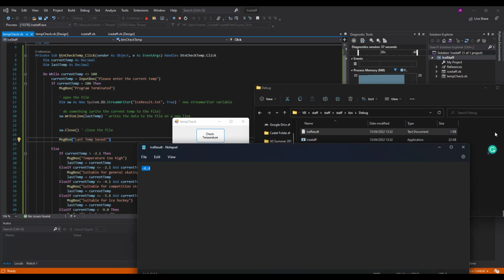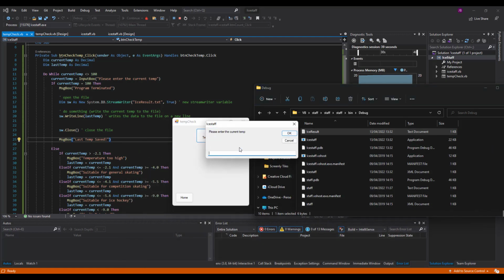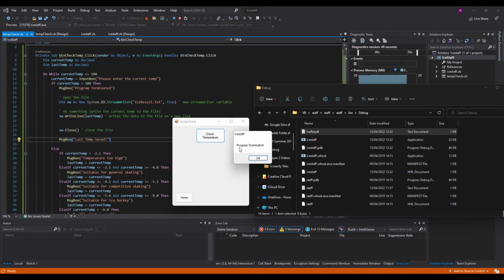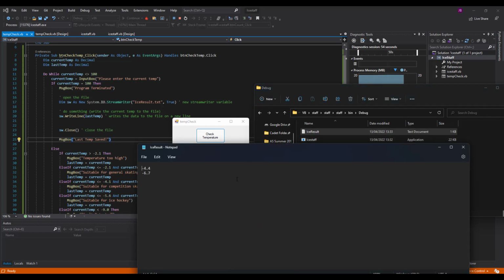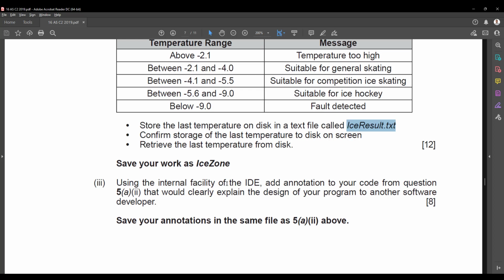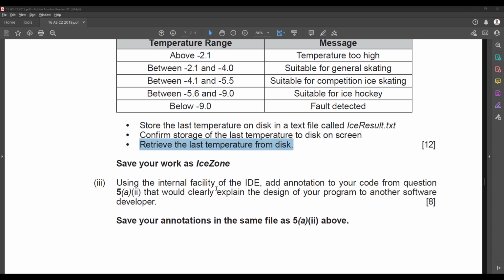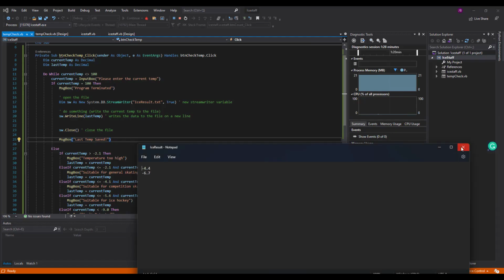Very good. Now, just to double check that I can store multiple things in there, if I put in minus 6.7 in there, I click OK, it's ice hockey, put in 100, program terminated, last temp saved, go back into my file, and there we go, 6.7. Perfect. So that's those two bits done of my exam paper. And finally, retrieve the last temperature from the disk. Okay, so let's have a go at that then.